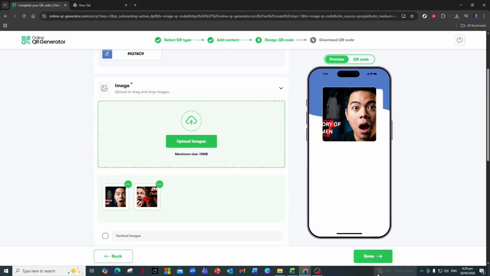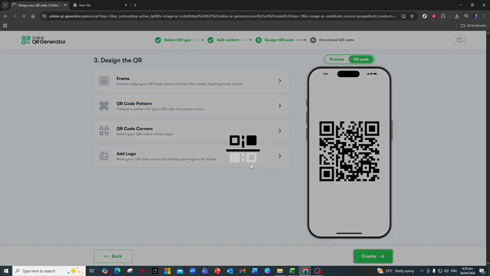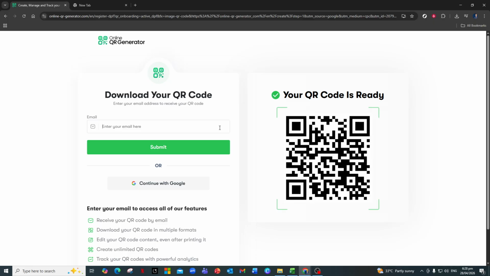Now, download the QR code image to your device. Choose a high-resolution option if it's available, especially if you plan to print it on posters or large materials. Save it somewhere you can easily find later, such as your desktop or a dedicated folder.